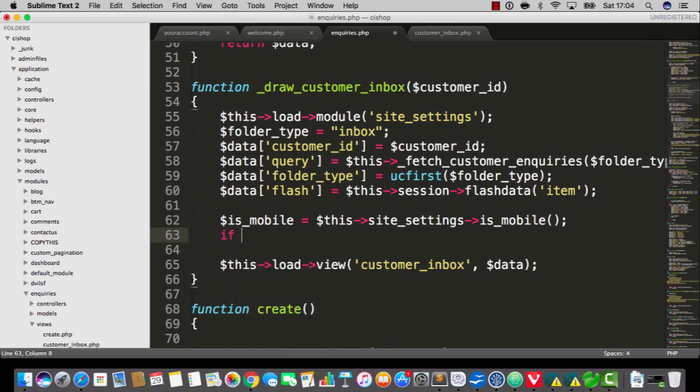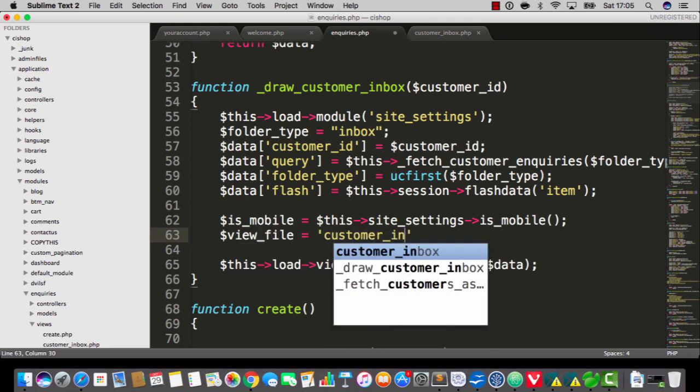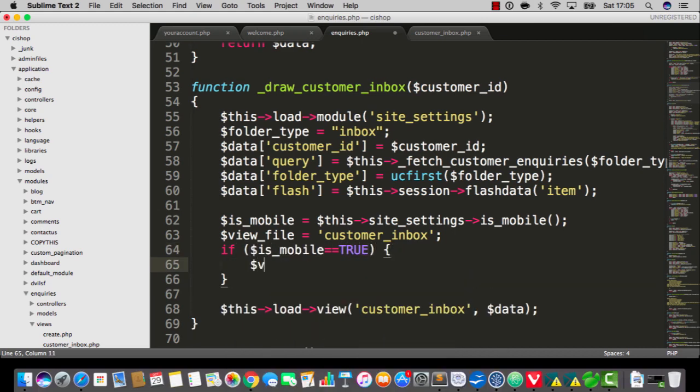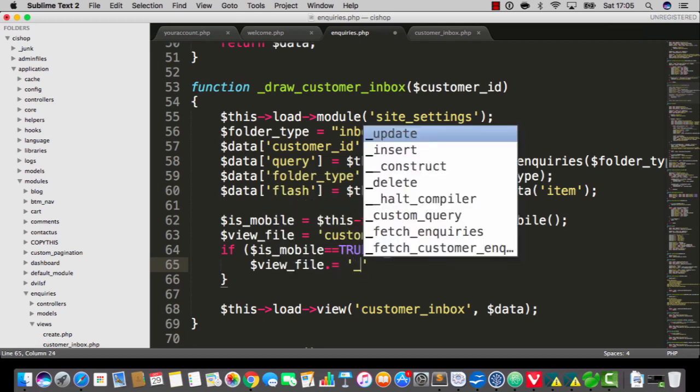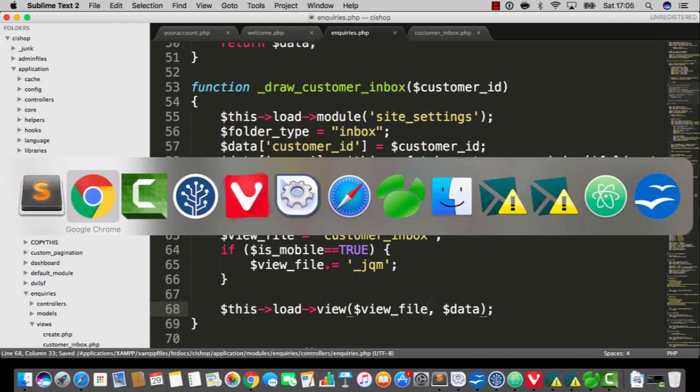Actually, let me just do this properly. I'm going to say view file equals customer inbox, and then I'm going to say if is mobile is equivalent to true, then the view file also equals, I'm adding some stuff on, j_jqm. So then we just change this to the view file, and there we go. So if we hit refresh, what's going to happen?